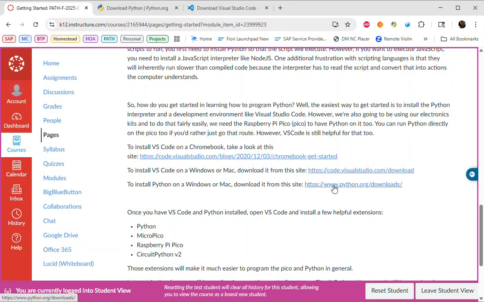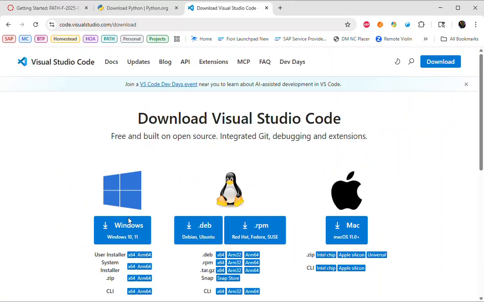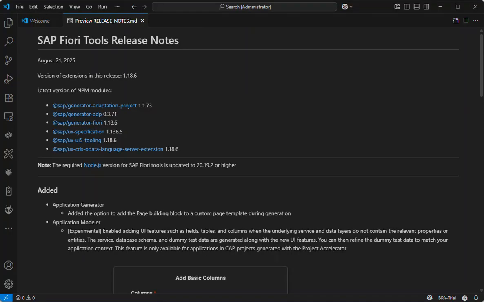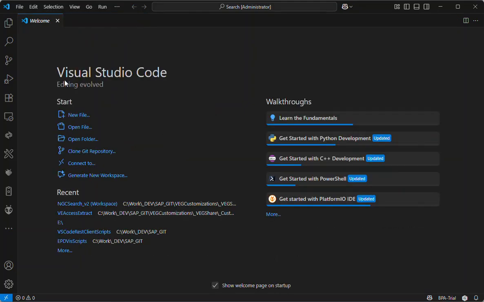So to install these, you're going to click on these links. Here's the one for Visual Studio Code. If you have Windows, you'll use the Windows link. If you have a Mac, you'll use the Mac link. And once you download that, you'll run the download, install the application, and then you can open up Visual Studio Code on your computer, and it should look something like this. You have a welcome screen.